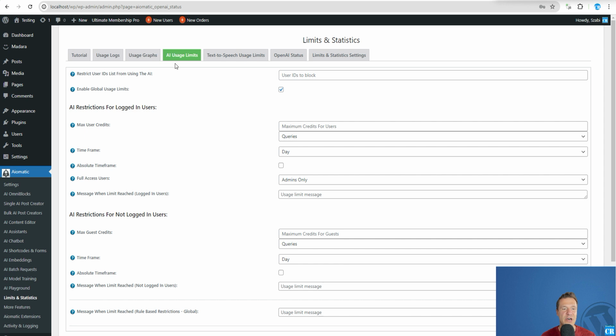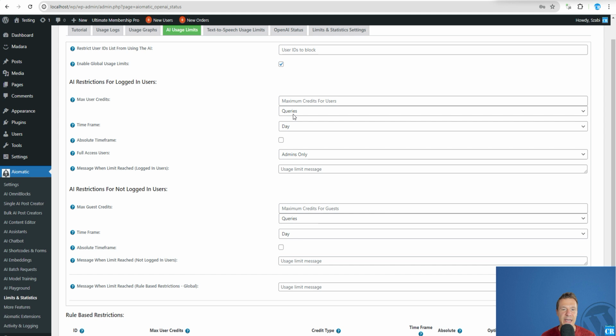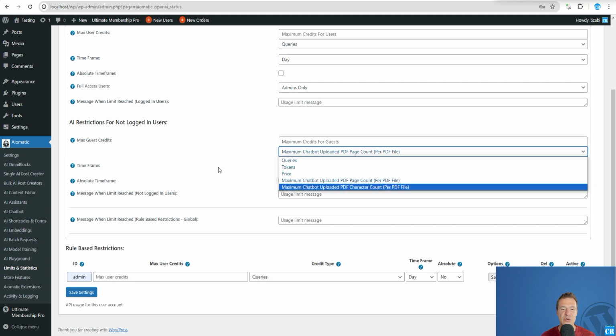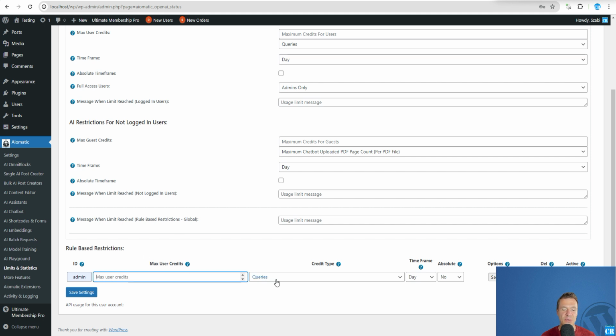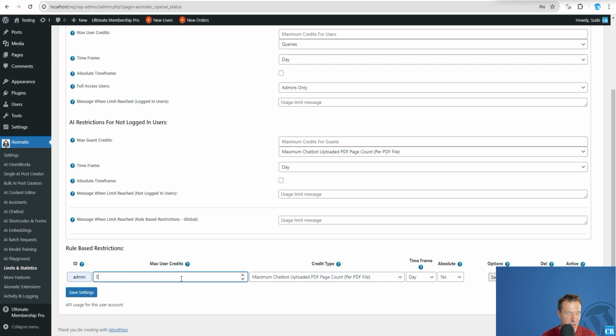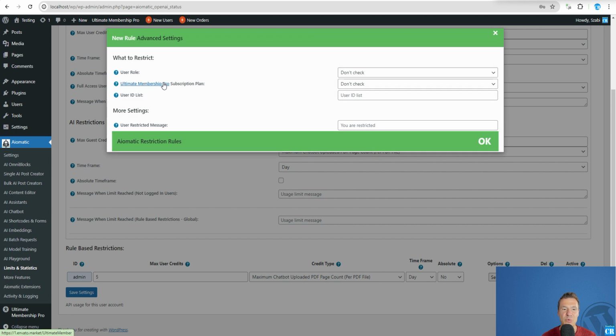When you have done this, you can go to the AI usage limits tab in the limits and statistics menu, and as an alternative you can enable global usage limits, and instead of queries you can also set the maximum chatbot upload PDF page count. Even better, you can create rules for this. Here in the bottom section, rule-based restrictions, you can set up the maximum chatbot uploaded PDF page count, for example, to allow a maximum of 5 PDF pages for the Ultimate Membership Pro subscription plan, which is basic.